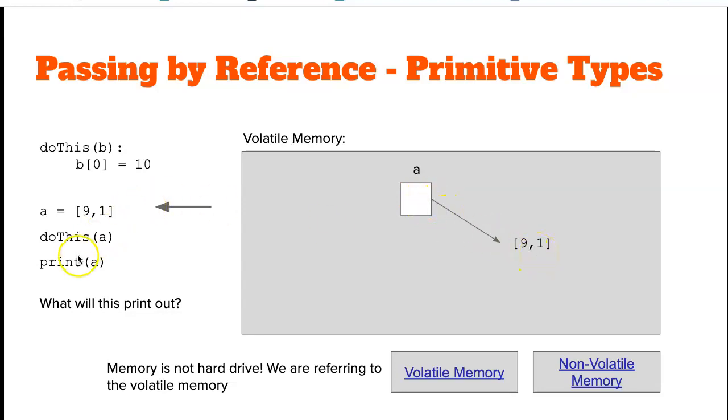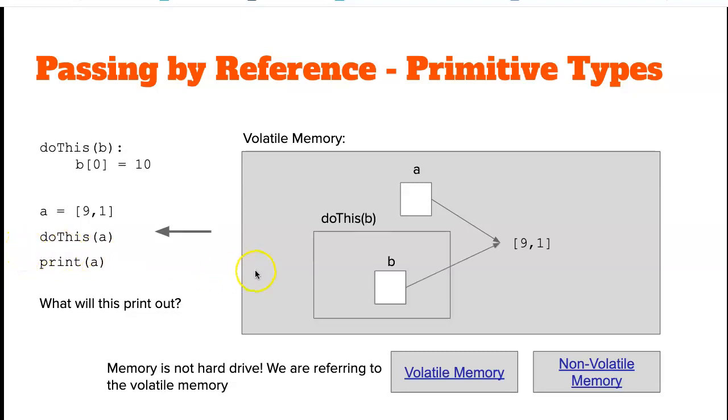So now when we invoke do_this, we don't actually pass a copy of the data. What we get is this variable B, and we put the reference to where it is. Now think back to that chair example. We now have two references and one object. Both of these are pointing to the same object. So if B makes any changes, those changes are going to remain after the function is done.